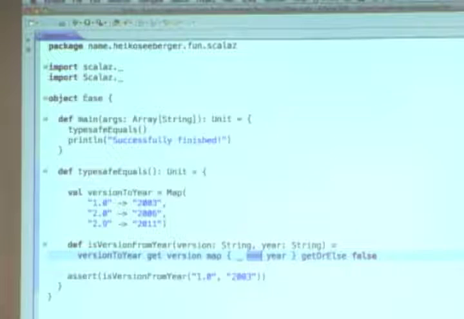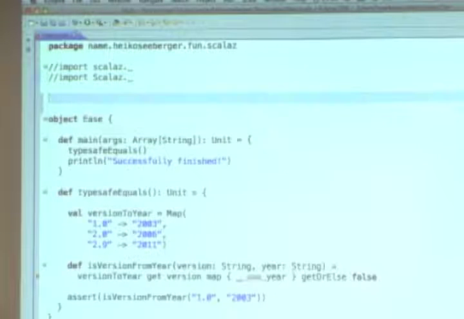So right now we have this great triple equals operator, and it is type safe, which is the name of this company. So I like it very much. I would like to show you how we can implement that on our own. It's not too complicated. What we need is an implicit conversion.